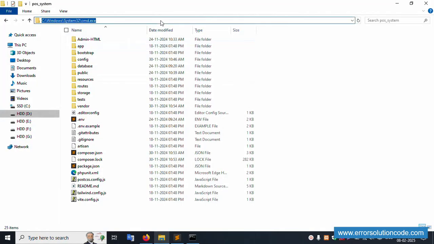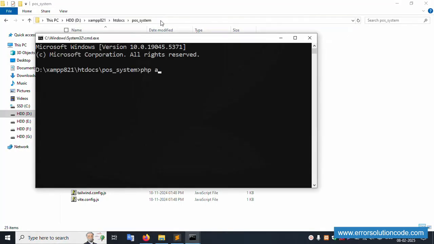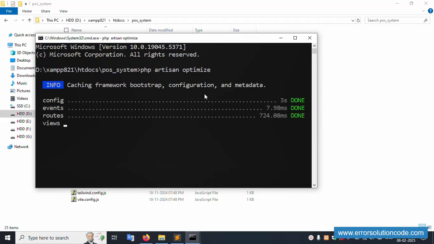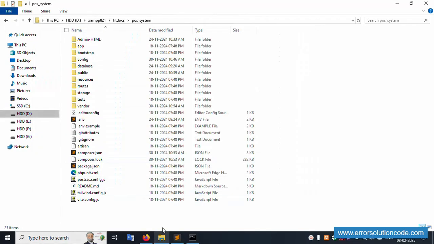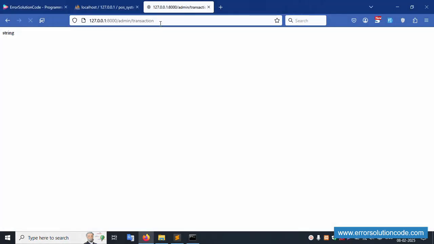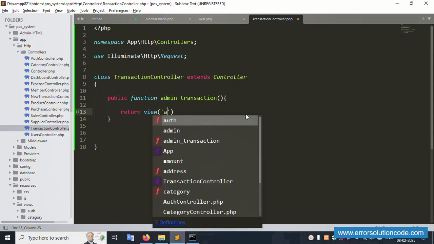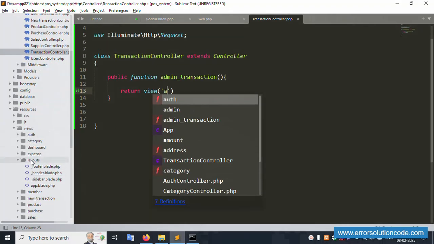Let's again run cmd php artisan optimize. php artisan optimize ran successfully, and the route is cleared, all good. Let's close this and refresh this page. It is working fine, the string is showing. Now let's return view. Admin is not available here, this is admin only for transaction.